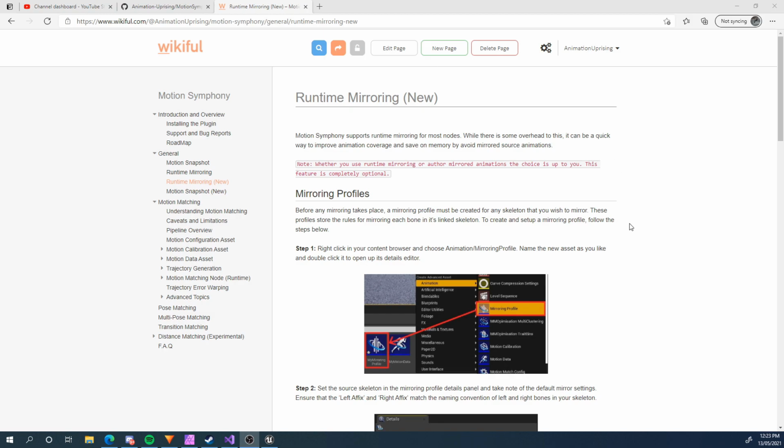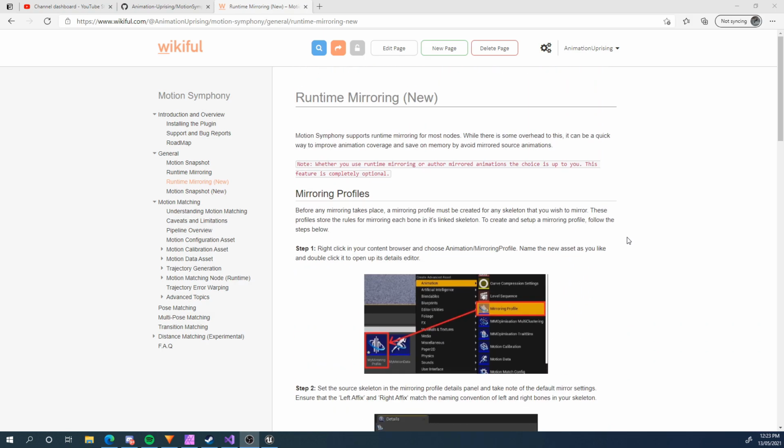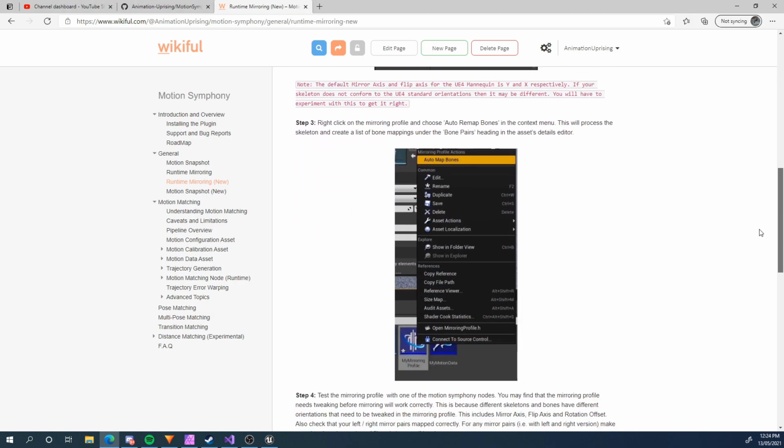Now it's up to you whether you use runtime mirroring or not. It's not a compulsory feature. It does however have some benefits for motion matching, especially if you're using uncleaned up motion capture data. If your animation has any bias to the left or the right, the runtime mirroring will eliminate that bias so you have equal amount of bias both ways. So it can be very useful, but it is also a trade-off.